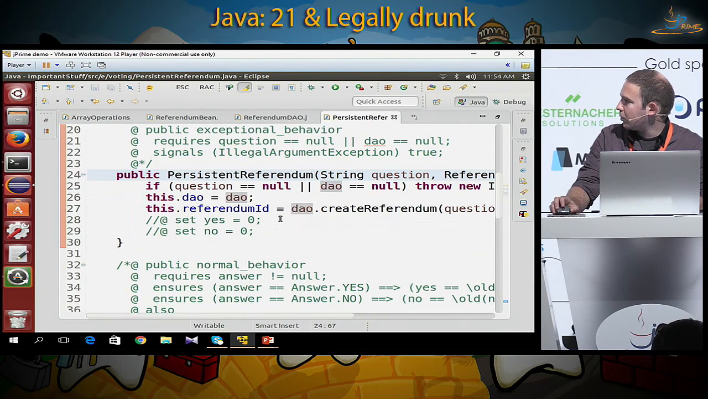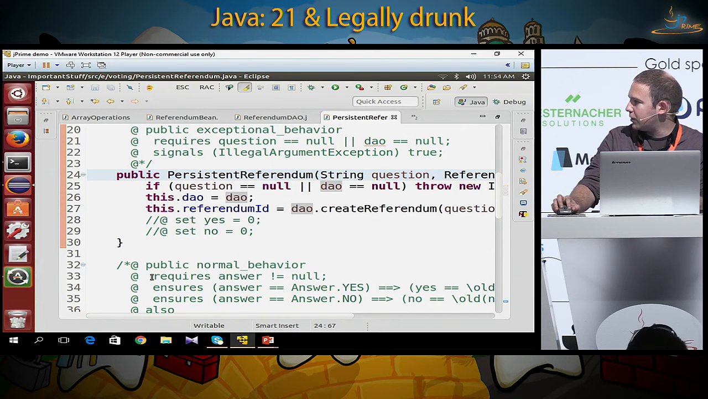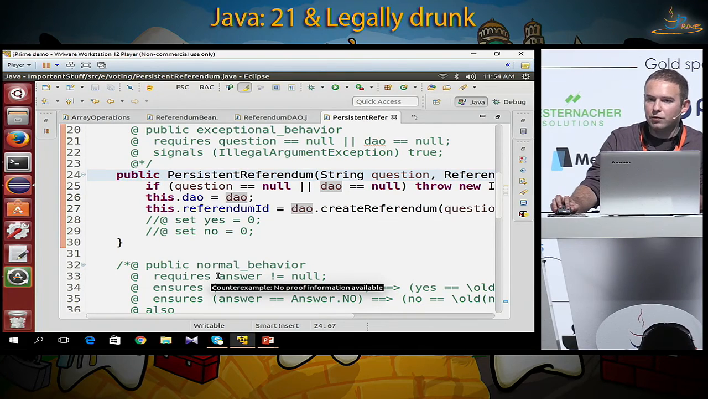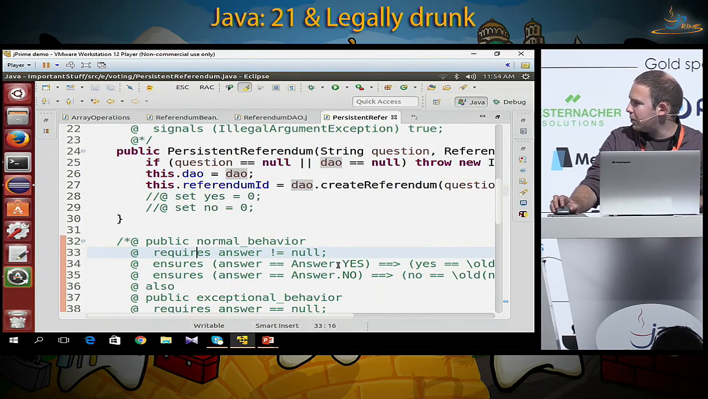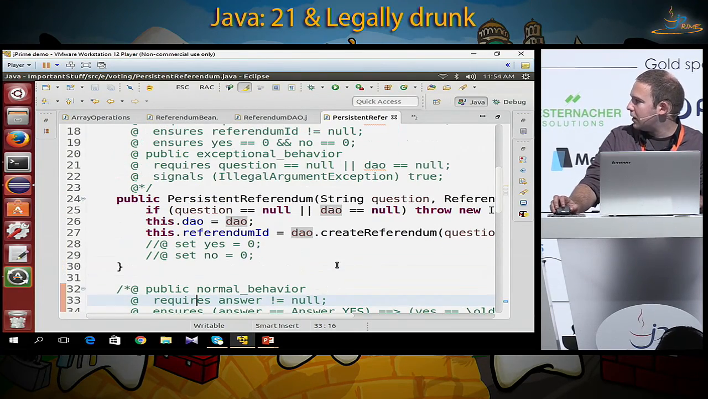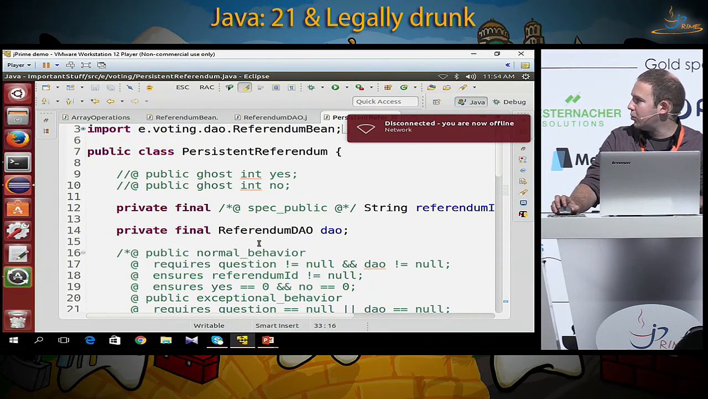Actually, the problem here is that we cannot assert, using JML, anything about what's going on in the database, because everything that's in the comments here has to be pure with no side effects. So we don't have any way of getting information. Well, there are probably some workarounds, but I haven't experimented with this enough yet. But normally, your specifications have to be pure with no side effects.